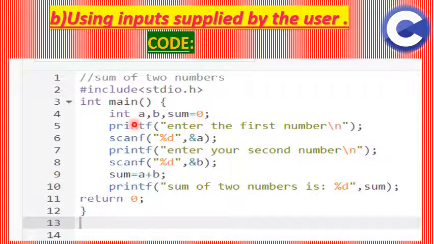So here I have declared three variables a, b and sum of int data type. That means a, b and sum, all three variables will be storing integer data. I have declared a, I have declared b, and I have declared a variable named sum and simultaneously initialized it with the value 0. Now the semicolon acts as an instruction terminator.